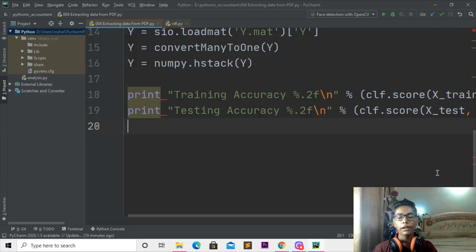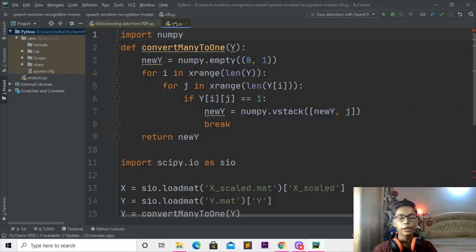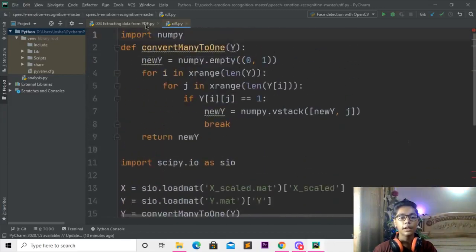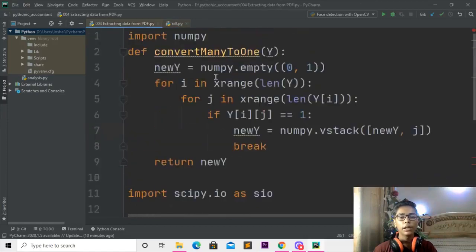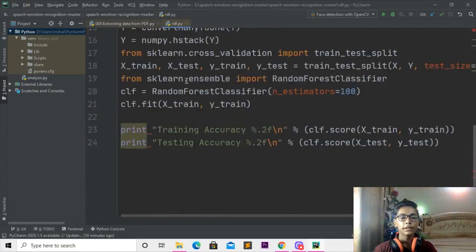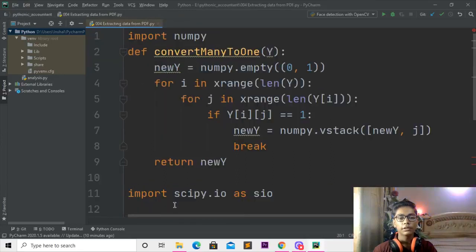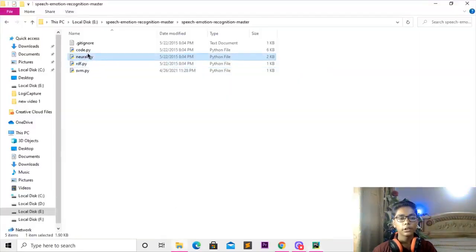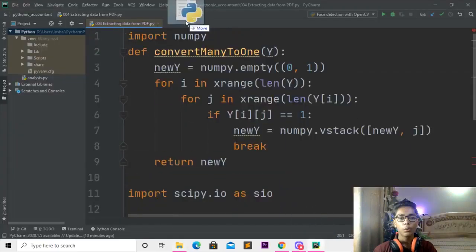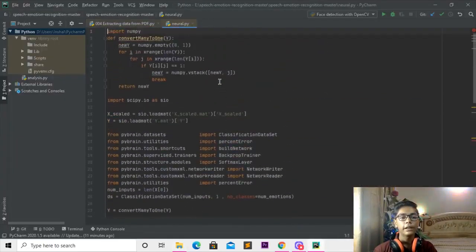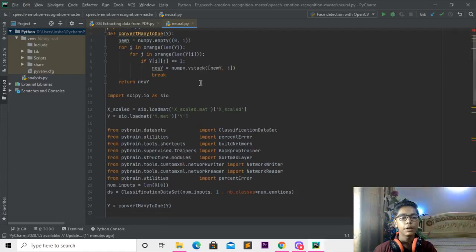Now I'll move to this file here, which is called rtf.py. First of all, come here, and you can see the same things are written. I'll close this file and move this file to PyCharm. This file contains different code which you can work with.